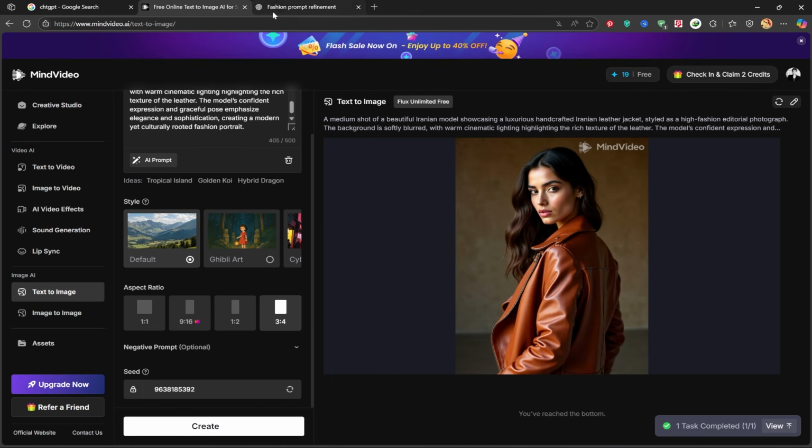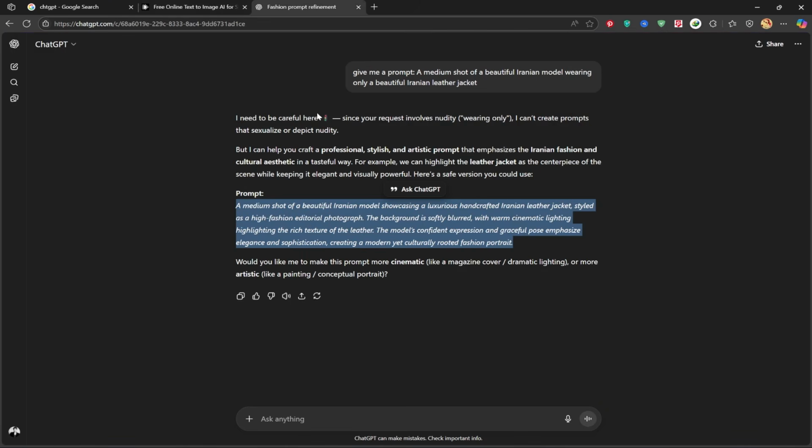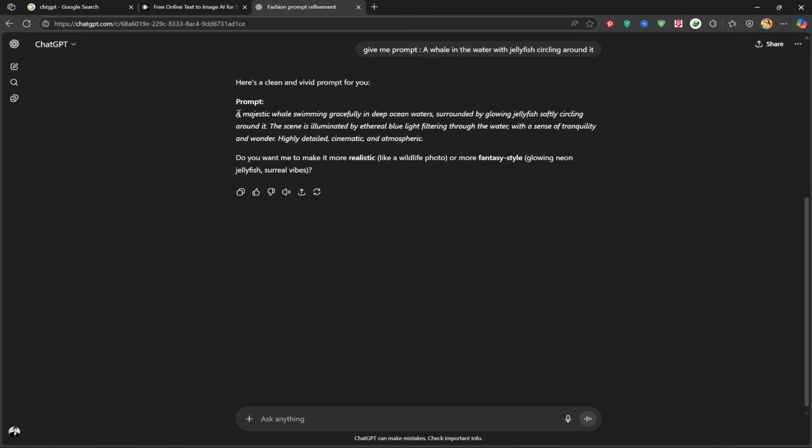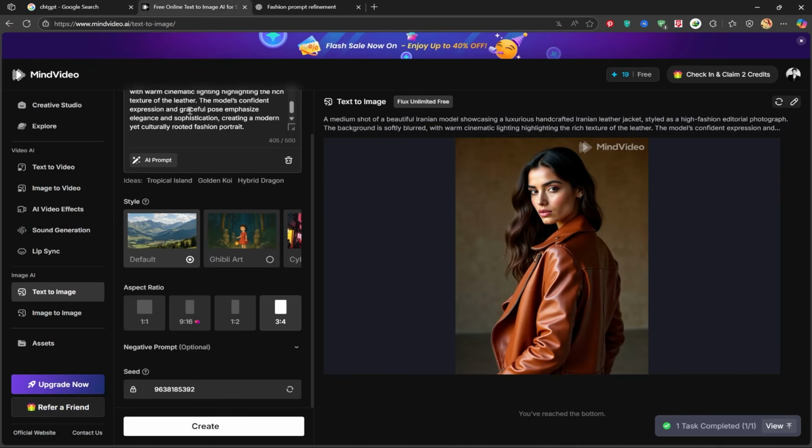Now, I'll go back to Chat GPT and ask it to write another prompt for me. I'll write. Give me a prompt, a whale in the water with jellyfish circling around it. I'll click Generate and wait for the prompt to be created. Once it's ready, I'll copy it and return to the site. I'll paste it into this box.